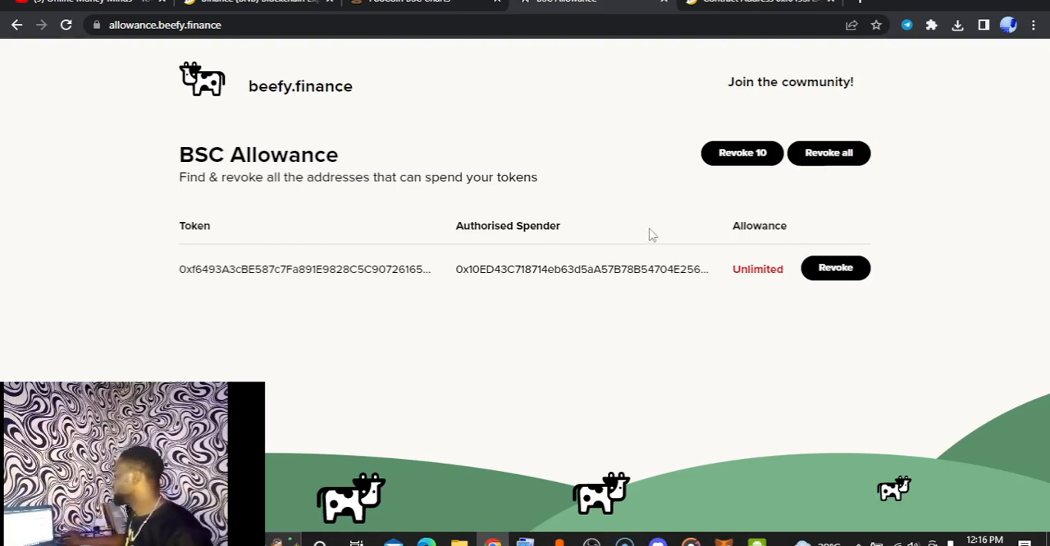Now right here, as you can see, this is a token, and this address right here can spend this token without my permission. Meanwhile, this is not my address. This address belongs to one of those scammers that have those scam airdrops. So what do I do to revoke it? All I need to do, once I come to this website, is simply click on revoke.